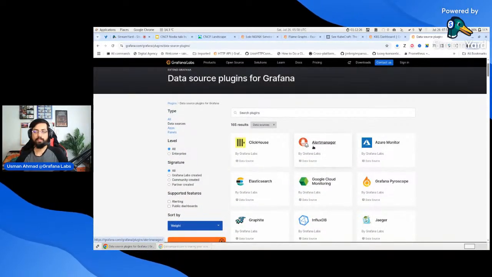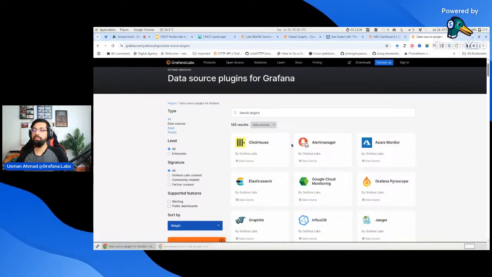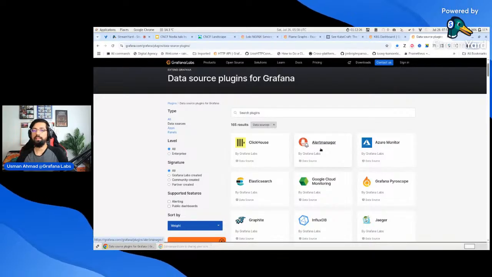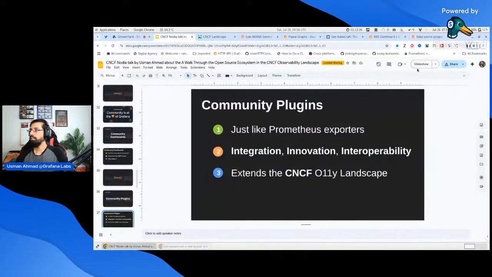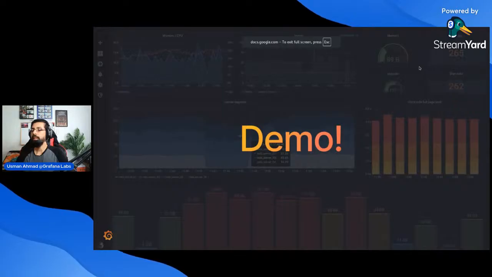We have additional plugins for Prometheus. Prometheus is available in Grafana by default, but if you want an alert management solution for your Prometheus, to visualize it and get full observability, you can use these plugins as well.